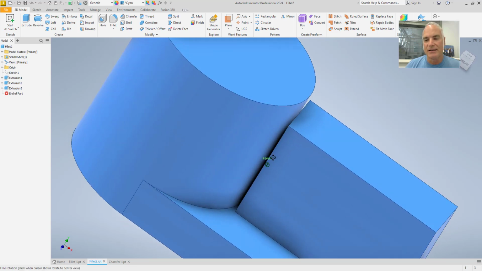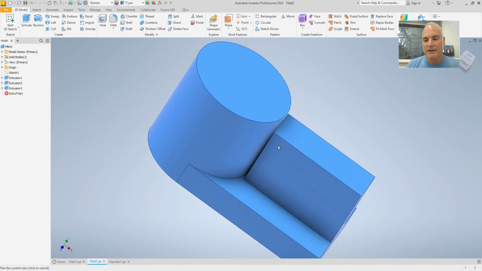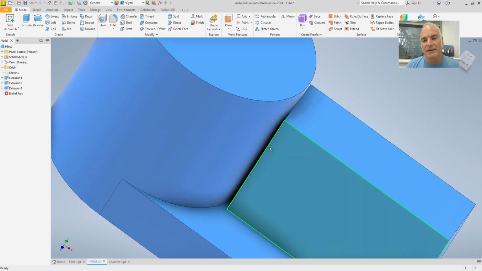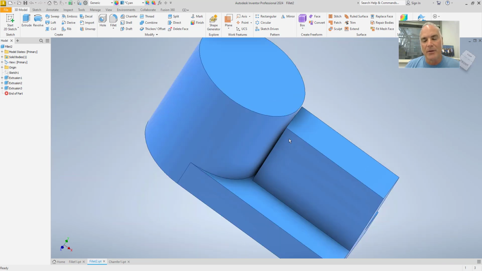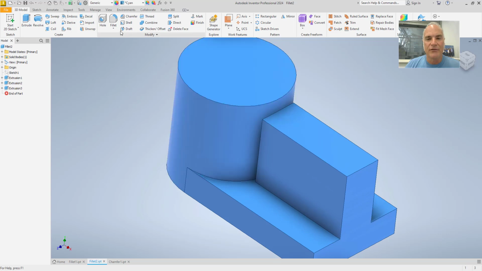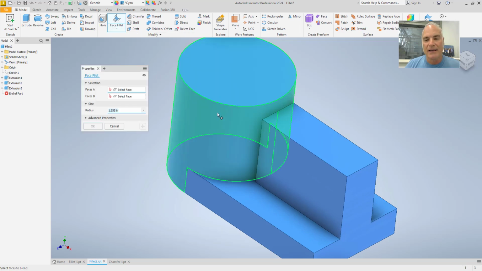You can see that there is a gap in between maybe this rib or whatever this is and the cylindrical surface here, and obviously that would create a design problem. However, by using that face fillet command, I can pick the 2 surfaces, like that surface there and that cylindrical surface there, and it will automatically create that fillet, but also fill in all of the surface back inside of there that needed to be filled in.